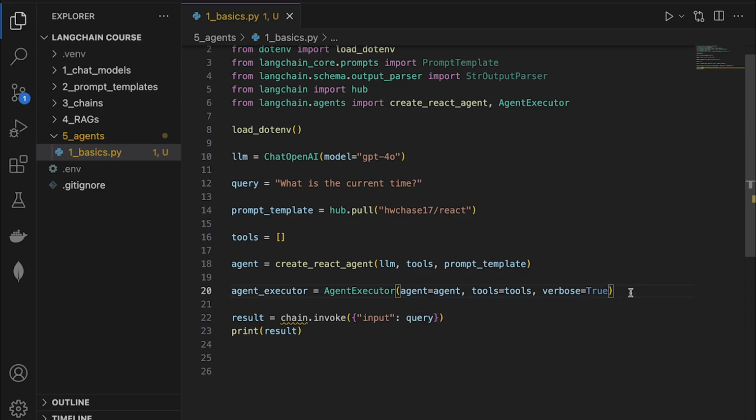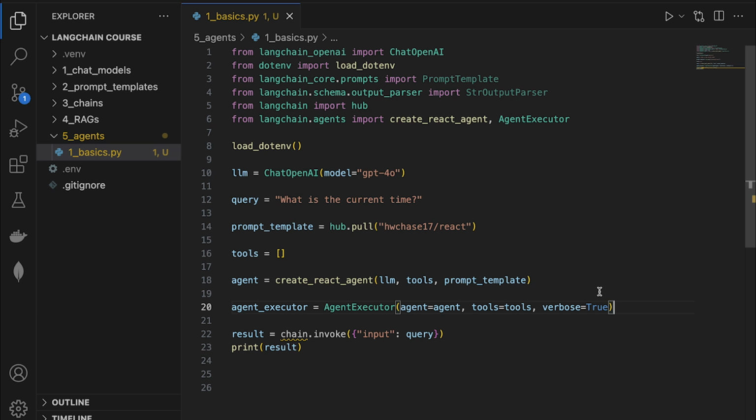We set verbose to true because we want to be able to see what the agent is thinking and what it is doing at every step of the way. It makes it easier to debug and tweak the agent. And finally, I'm going to remove all of this and just invoke on this agent executor. The input is going to be the query. Everything looks good, and we don't want to print anything because verbose is set to true, so you're anyway going to see the logs.